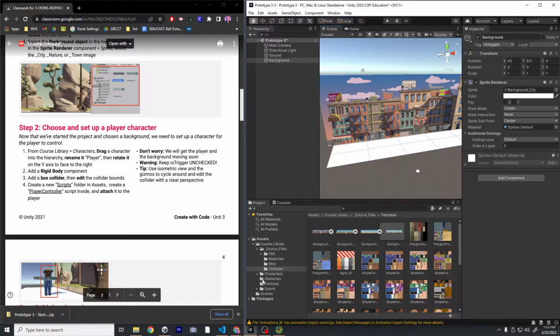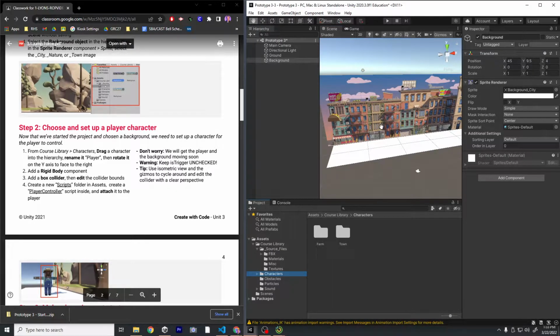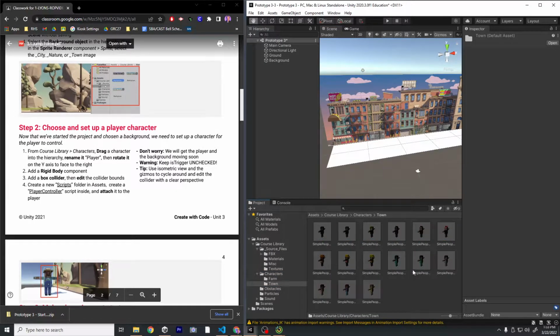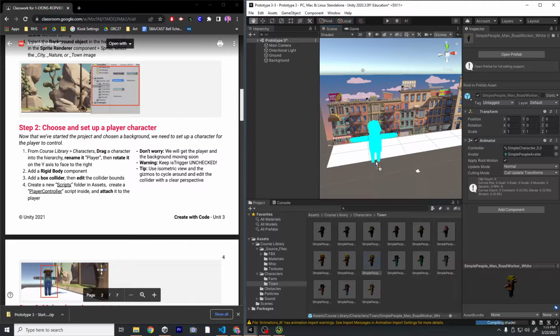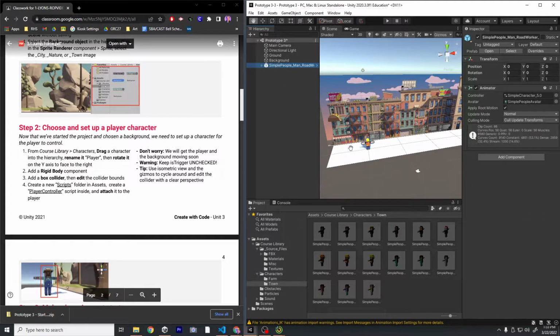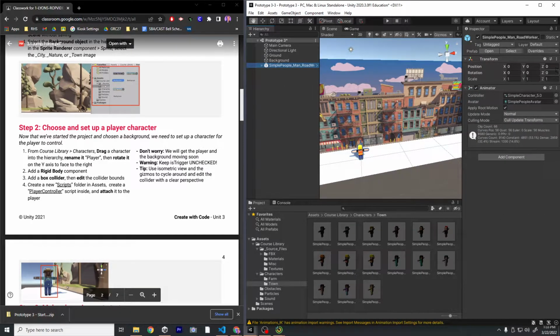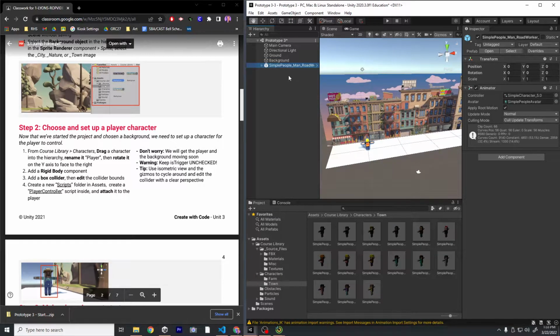So we're going to come down here to characters. And since I got the town, I'm going to go with the town since it's town business. Okay, then we're going to drag in our guy. Actually, I'm just going to drag him up to the hierarchy. That way it'll put him in someplace reasonable. Actually, it put it at the origin, which is good.